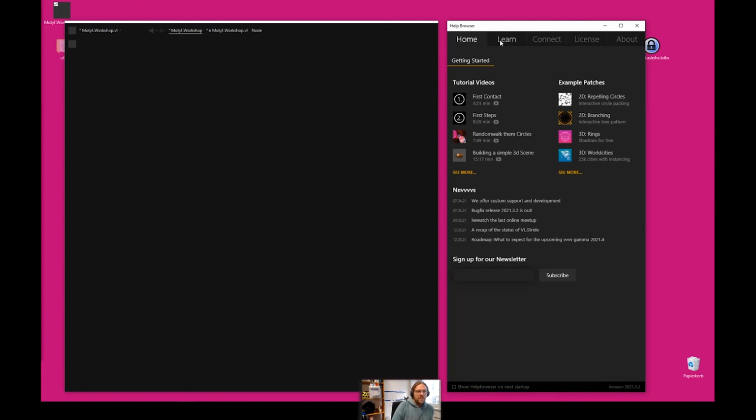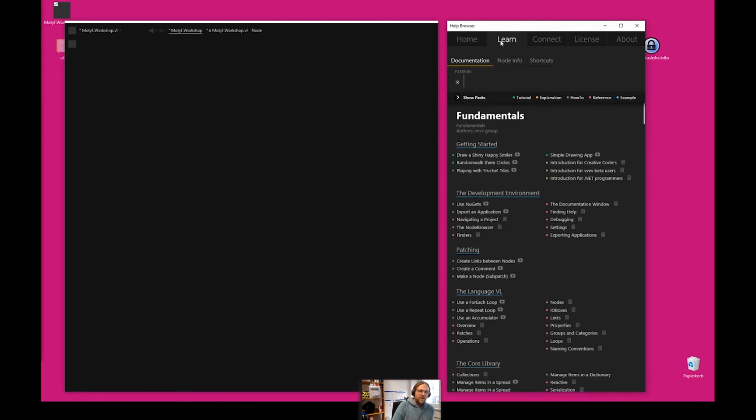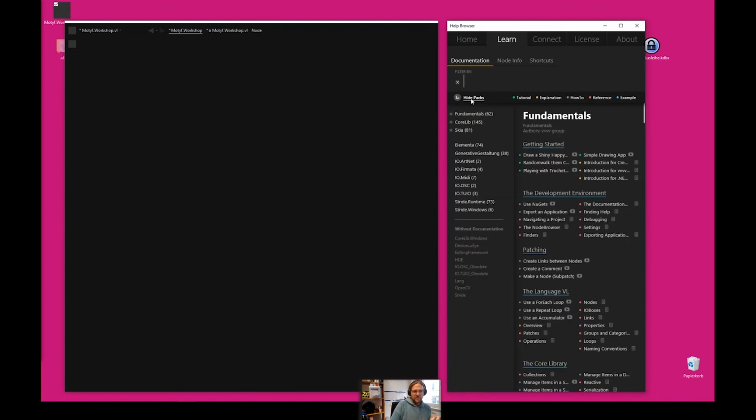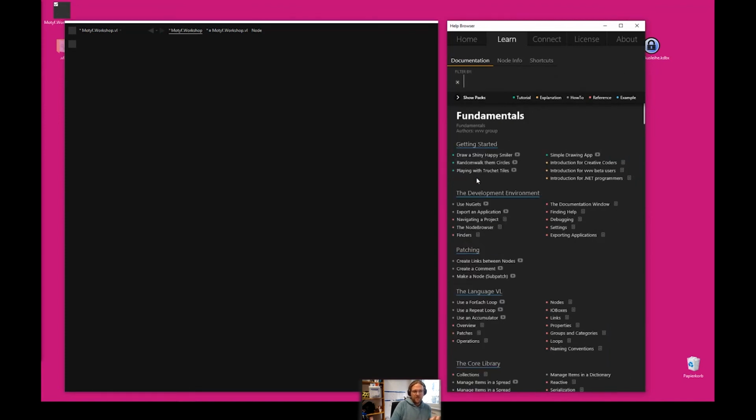And then I think the most important tab is the second tab. This is the Learn tab. And here you can search for information and how things are done. These fundamentals are the information. Here are also videos added. There are some different kinds of learning resources. There are tutorials, explanations, how-tos, references, and examples. They are marked in different colors, and tutorials are often videos which are on YouTube, which you can watch.